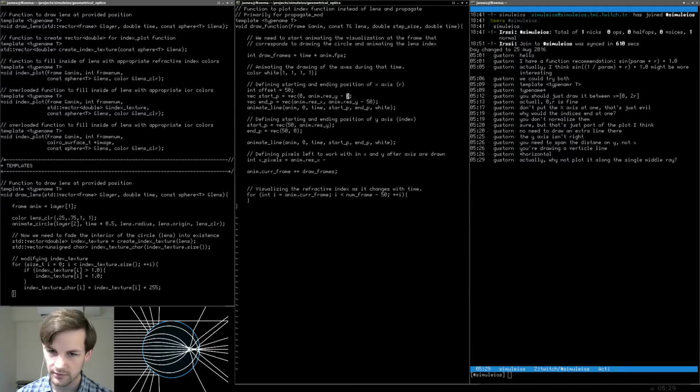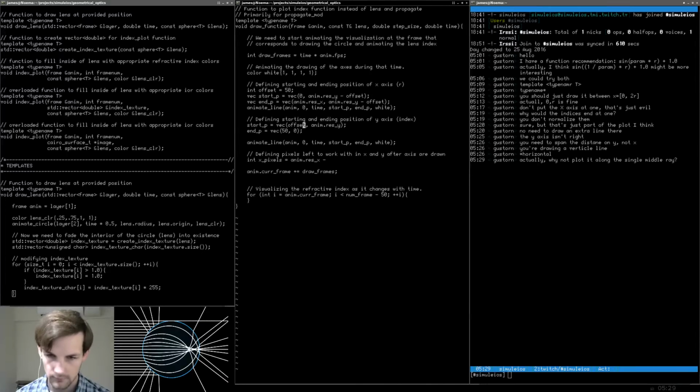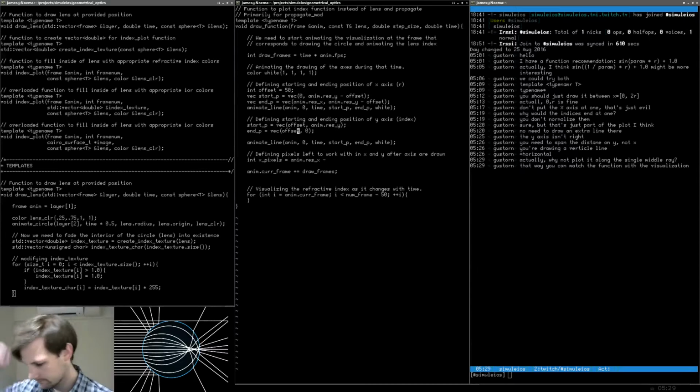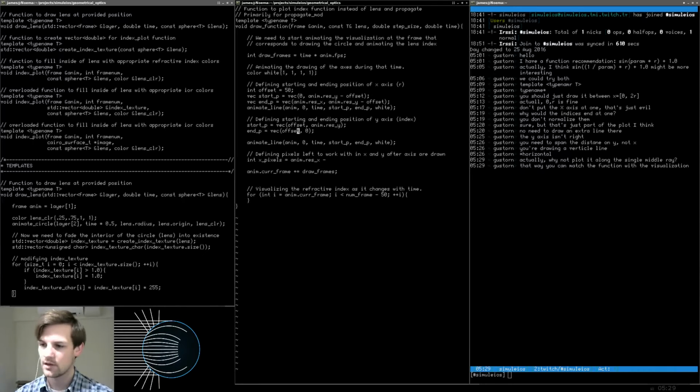Why not plot it along the single middle ray? One second. Offset. What do you mean exactly? Sorry about that. Offset. That way you can match the function with the visualization. Why not plot it along the single middle ray?